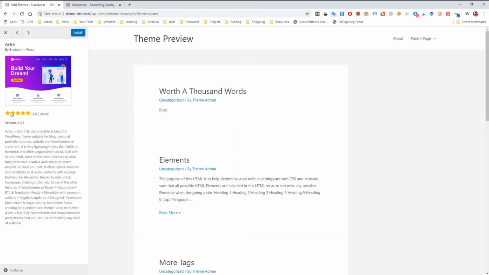So as you can see, 5 stars, 3,400 ratings, version 2.3.1, Brainstorm Force, they're reputable developers. If you go and search them, you can find out more. But looking at this, you'd instantly know that this is the kind of theme where it's just going to work, you know, it's going to do everything you need it to do. It's a framework as opposed to just a theme that looks one particular way. You can customize this theme to any design and style.